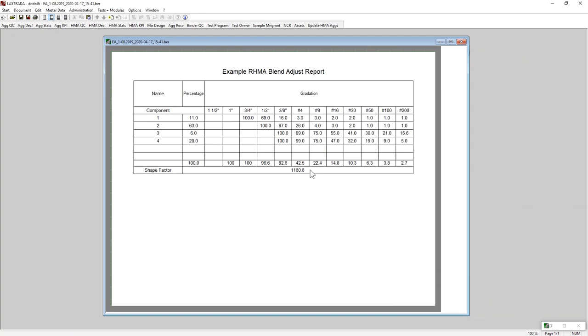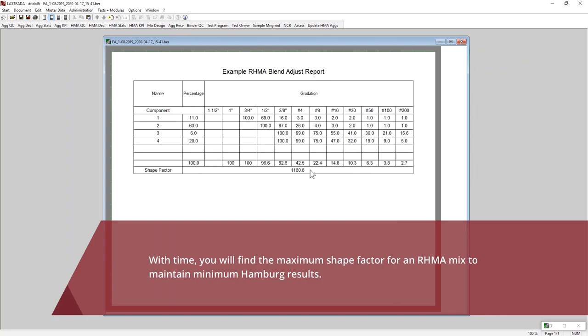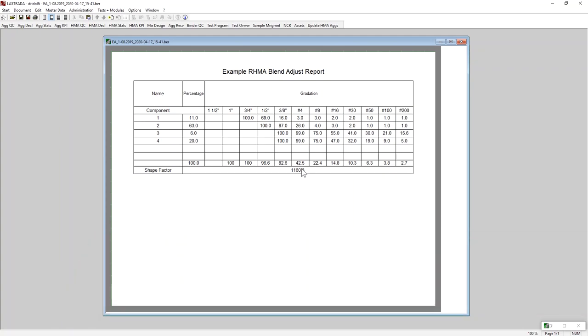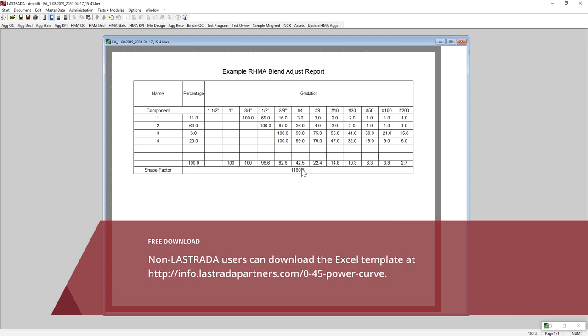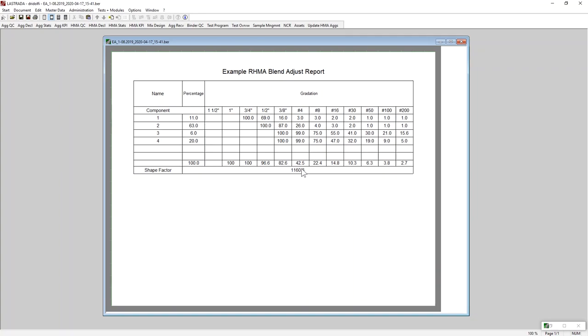Now, is 1160 a good number? The answer is, I don't know. But through experience, you will find a value. Just like I showed you in the previous example of the LASTRADA report, where there was a value there. When they stayed above that number, they failed, and when that plant stayed below that number, it passed. So with a little bit of experience and a little bit of data mining, you should be able to find that value for yourself and keep yourself in specification, for both gradation and air voids and VMA and Hamburg.